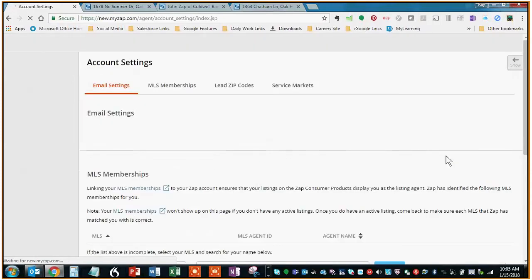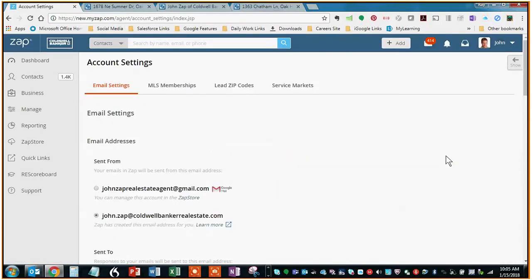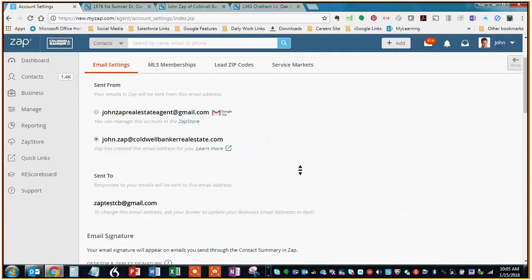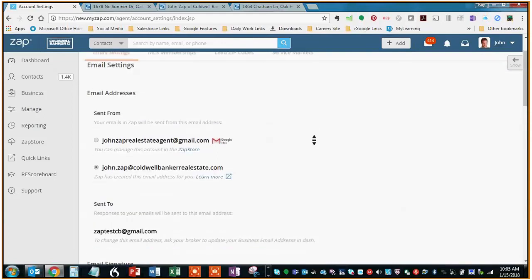Now here you're probably going to notice something, and we didn't mention this the other day in ZAPCon. First of all, the email addresses should be set up, and it should not have their Gmail or any of those accounts. This one does, but theirs should not. It should only have their Coldwell Banker or their company website here, sent from and sent to.